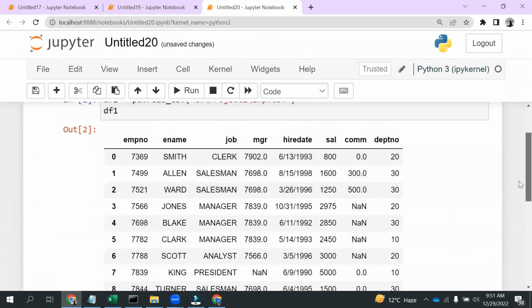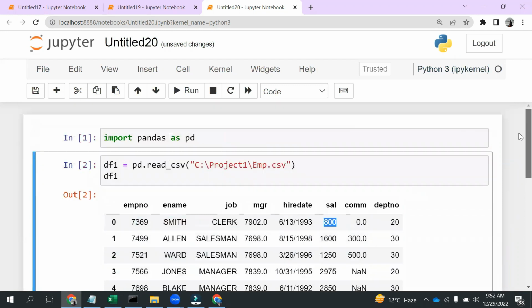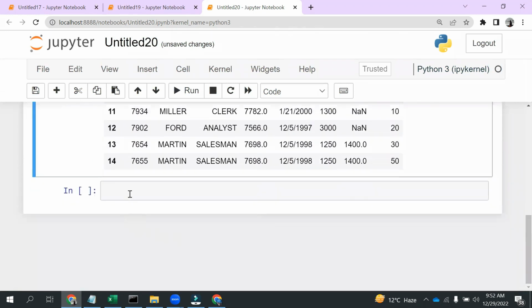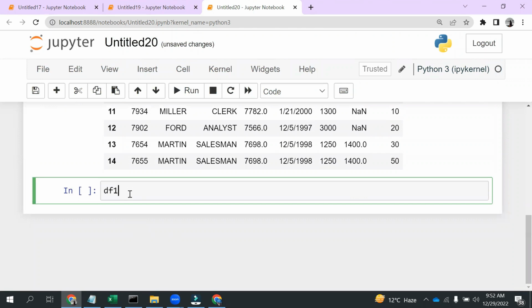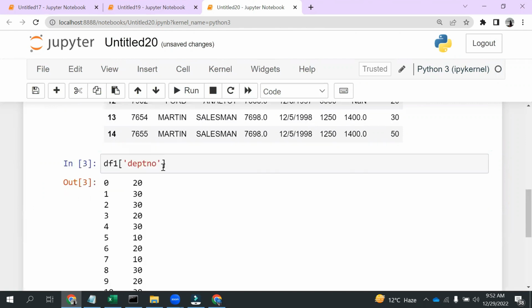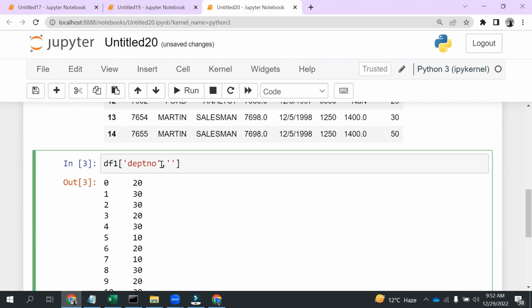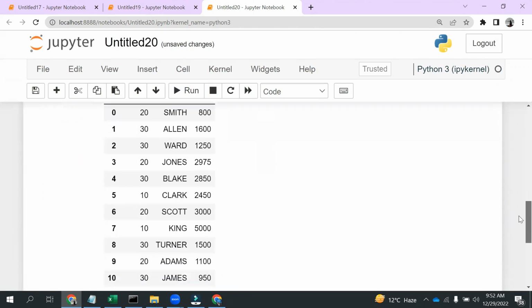Okay. And I have this salary column, which is showing 800, 1600, after that 1250. So it is not sorted. Okay. Now, let's say I am not looking at all the columns. I am looking only at a few columns. Let's say department number and salary. And for selecting multiple columns, we need to use double square brackets. So see, I'm getting this now.